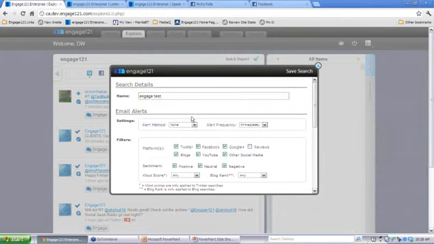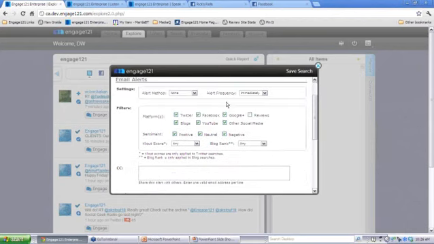I can choose if I want to set up an email alert for it. I can choose which platforms I want to search, however I want to set that up. So if I don't usually get relevant content from blogs and I don't want to be filtering through that while I'm doing all of my customer response activities, I can choose to deselect those.